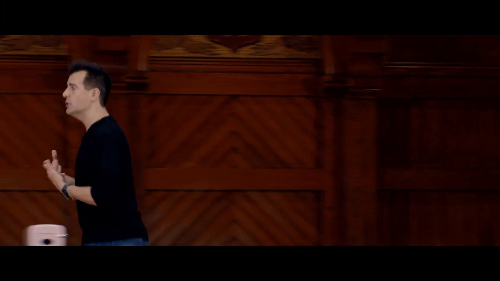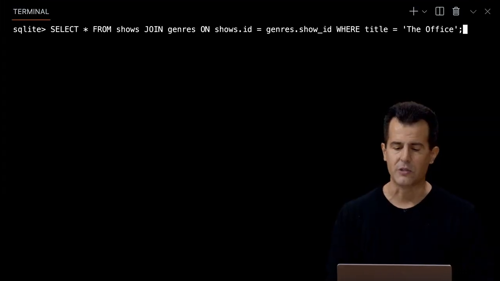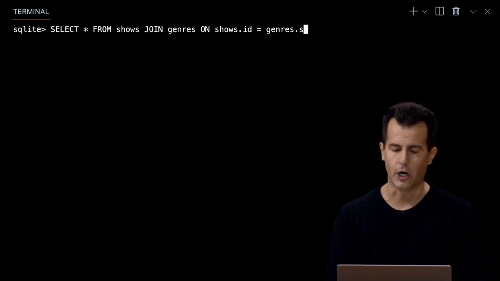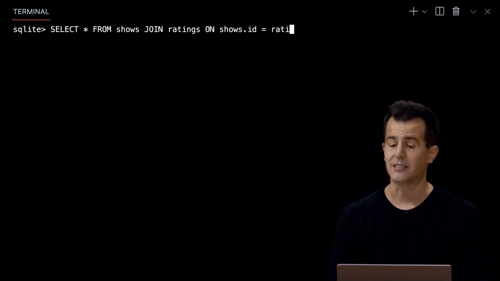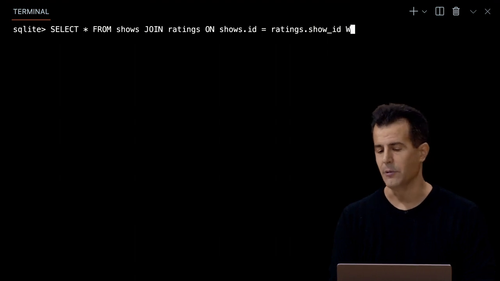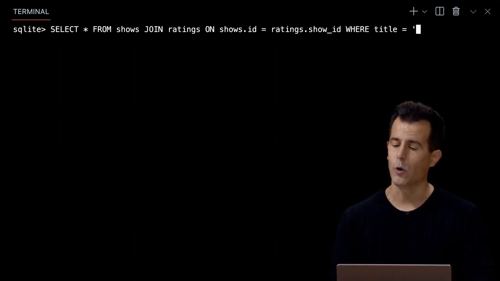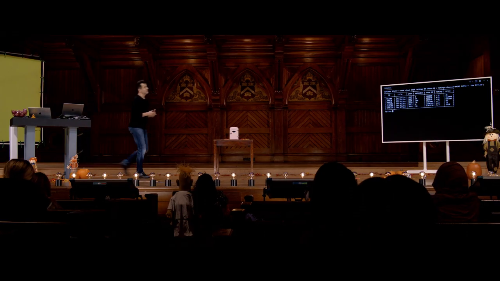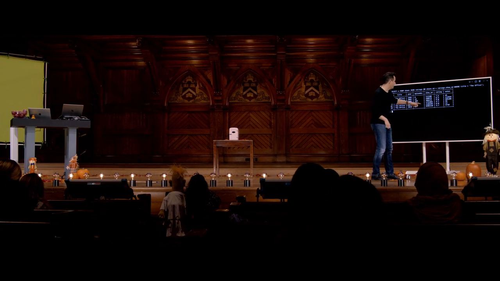How can we link in other data? Well, let's go ahead and link in ratings too, or instead. So instead of joining this with genres, let me go ahead and rewind here and join shows on ratings on shows.id equals ratings.show_id. And let's limit it to The Office too for discussion's sake, where title equals, quote unquote, The Office, semicolon.